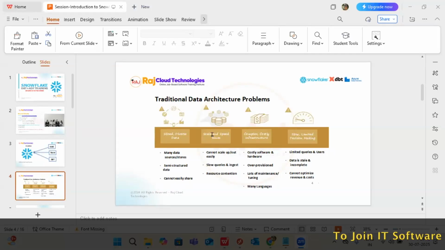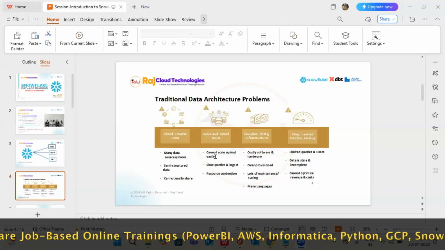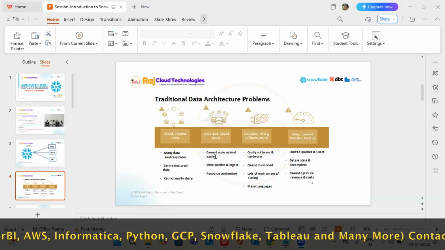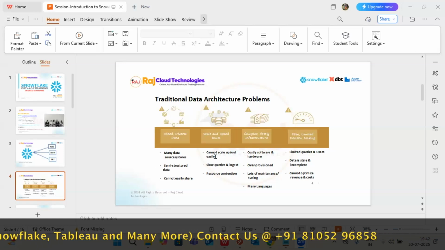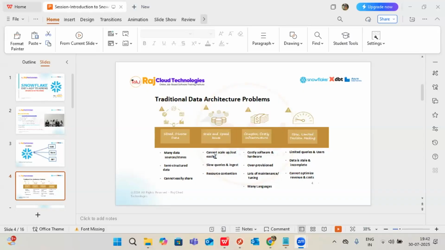If we go with the next option, scale and speed: if it is already working in traditional, we cannot scale up, we cannot scale out easily, we cannot increase the resources. But in Snowflake, we can, because the multi-clustering concept is available. Because of that, we can increase and decrease the resources. Not we, actually, automatically it will decide and handle. That is why scale up and scale out is easy in the cloud compared to traditional. Queries and resource maintenance, all the drawbacks, can be handled in Snowflake.